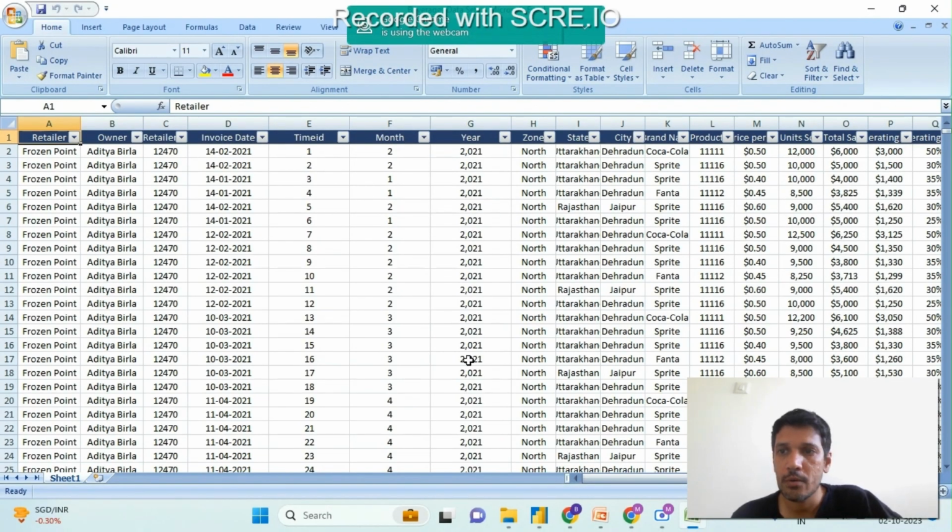I hope you are able to see my screen. Here I have taken one data set. We are doing a sales data analysis for a few beverage companies like Coca-Cola, Sprite, Fanta, Mirinda. All these are cold drinks. We are trying to analyze this data in Power BI, and this is the data set where we have a single table. If you can see here, we have only one sheet.